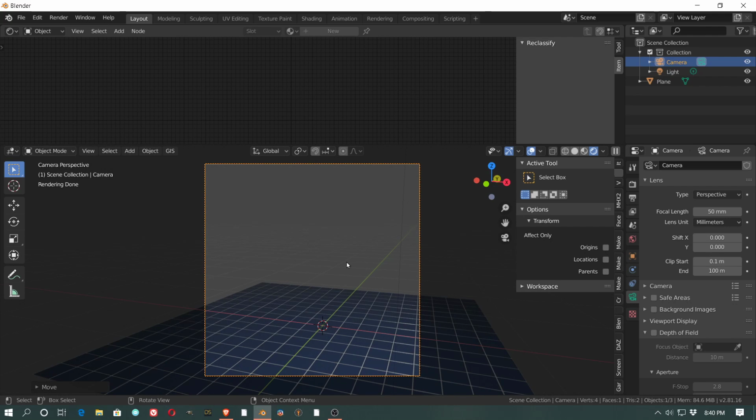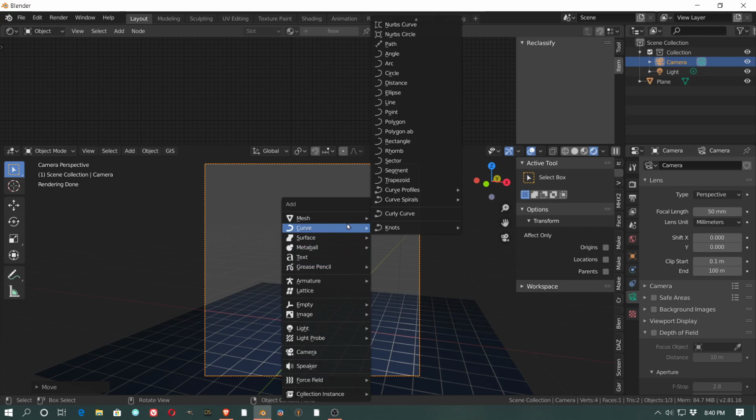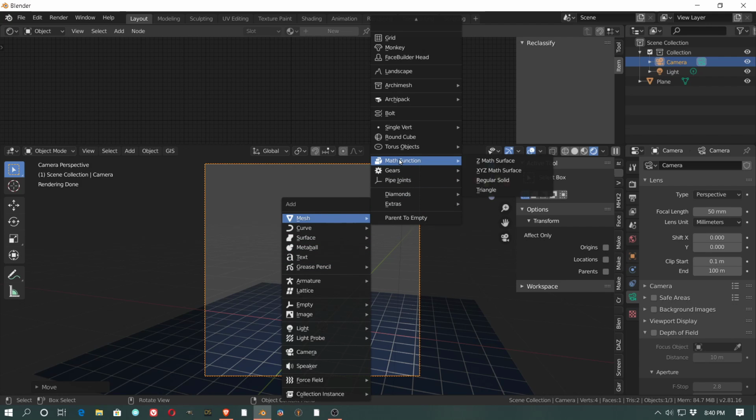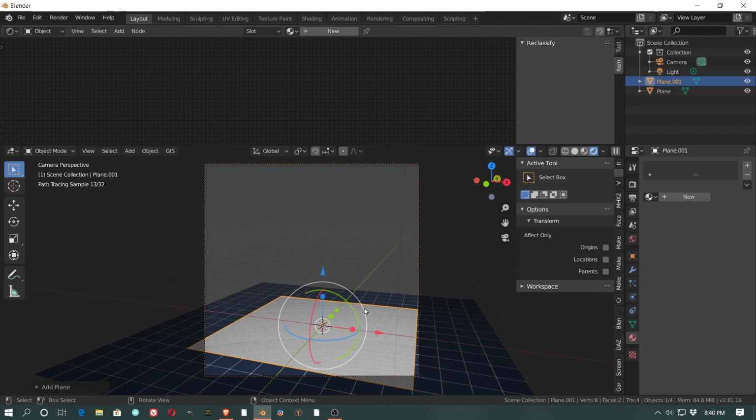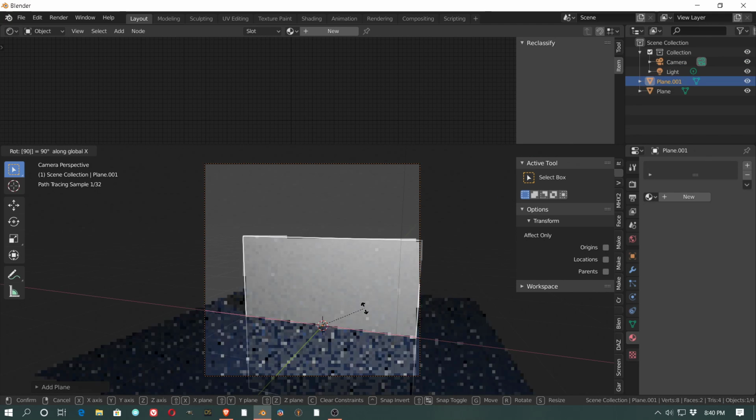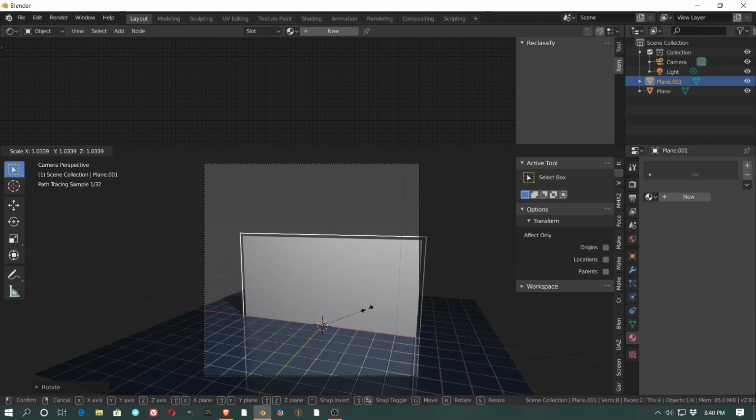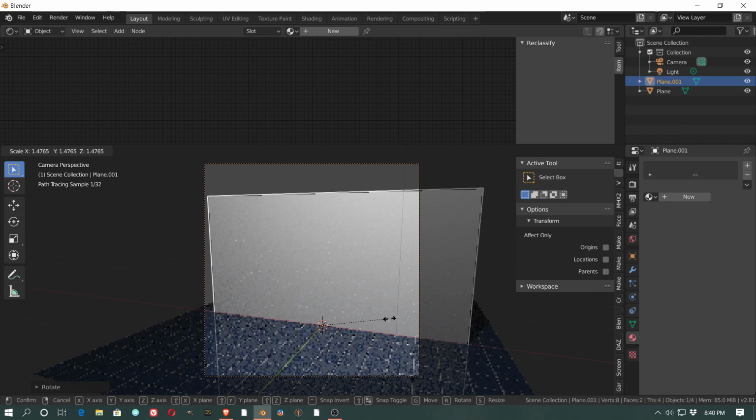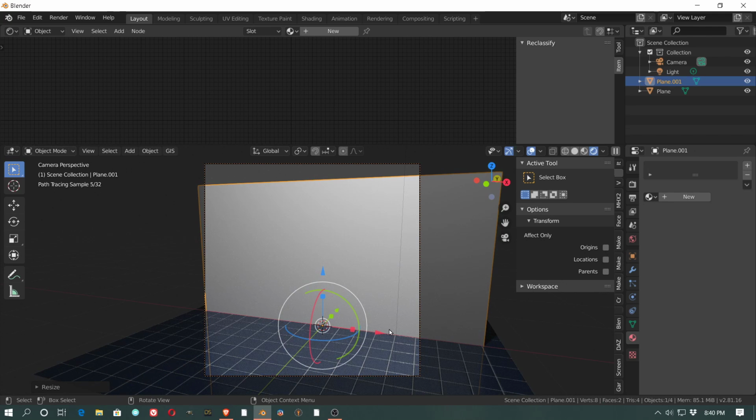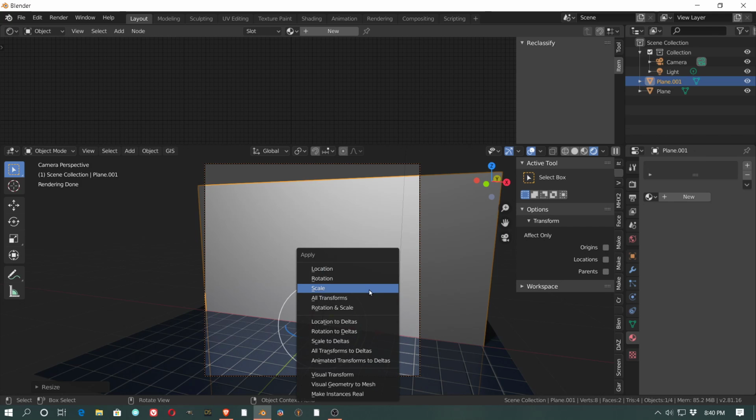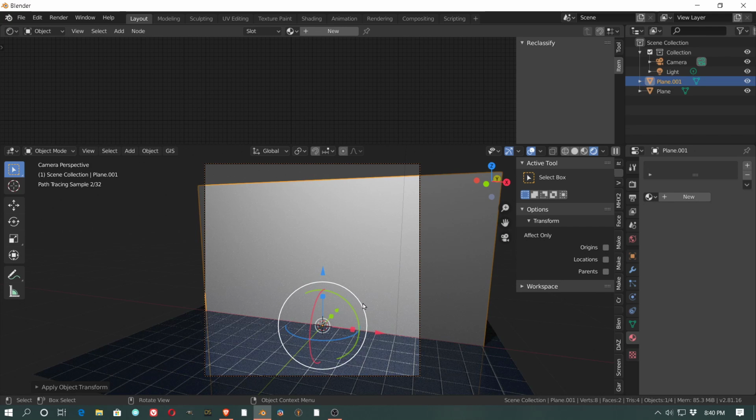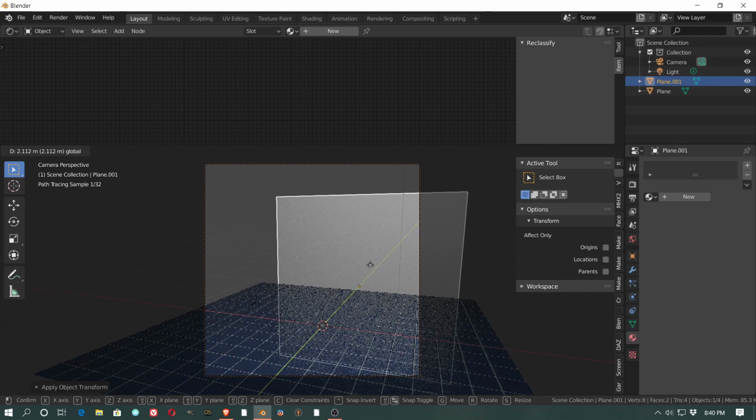Okay, so we're going to add another plane, Shift A, mesh, and then you can select plane or hit P. We'll do rotate X 90 degrees. We'll scale that up. It's kind of cool because if you notice, we're getting some reflection in the floor from that shader that it already built. So Control A, we're going to do all transforms, which would be rotation, scale, location. So we'll do that. Now, we'll slide that back some. That's going to be our back wall.